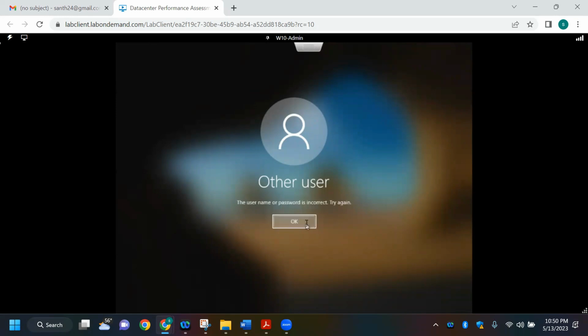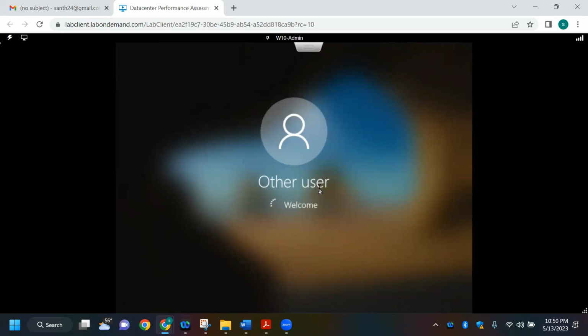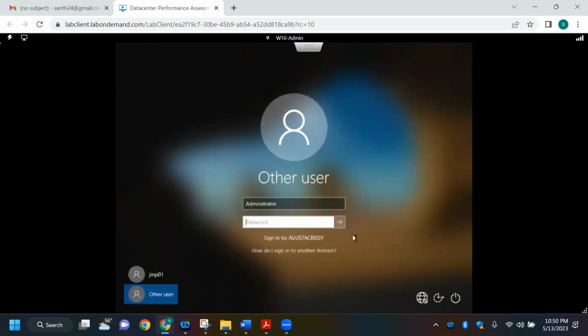What is happening here? Administrator at minis administrator, that is fine. Which password are you entering here? This is the same password I used for the domain controller, because this is the same password I'm using for everything. If I log into jump 01 also, I'm using the same password so that I don't mix up things. No, it's not working. Click OK.